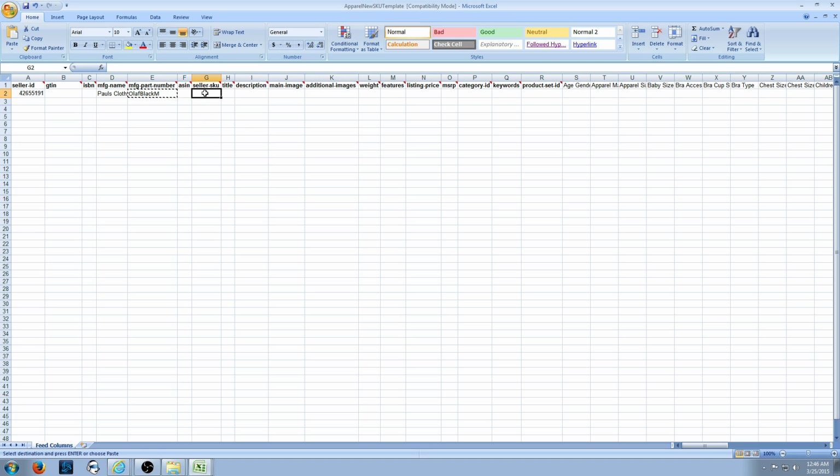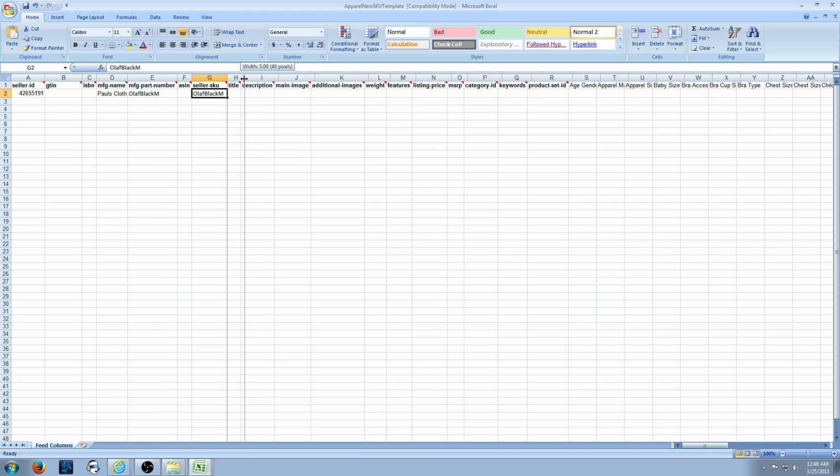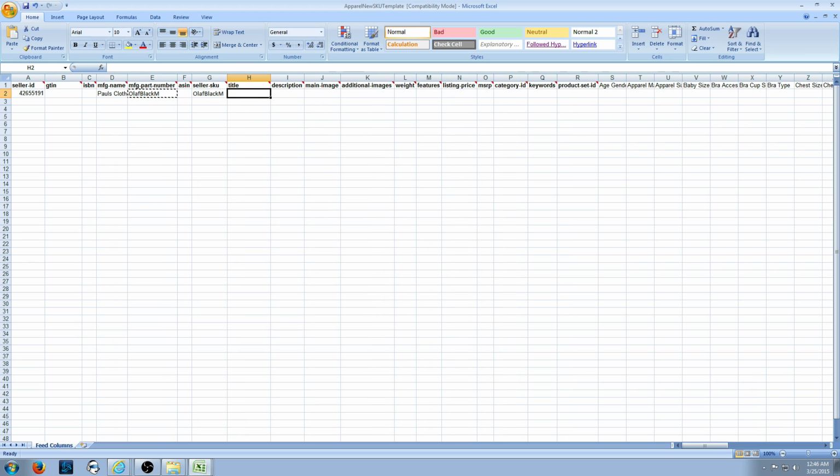Seller SKU, many people will use the same manufacturer part number if they make their own products. It's really just an arbitrary number you make up that helps you track your product. Again, this has to be unique as well. The title is pretty self-explanatory. We want it to be generic. For example, I'm doing a t-shirt. Oops, I'm actually doing Olaf.